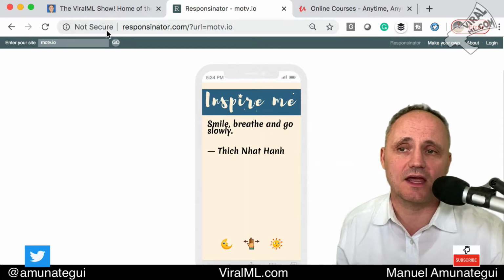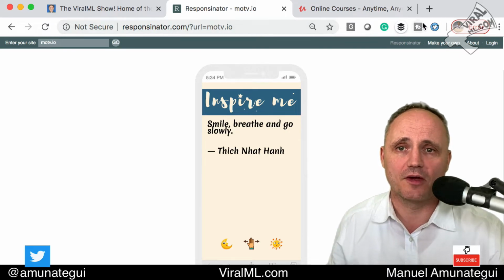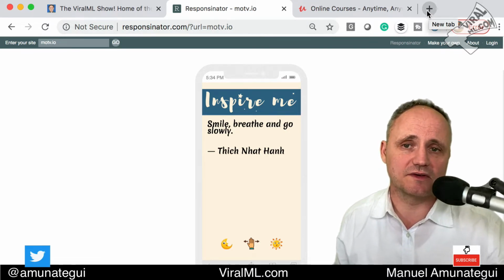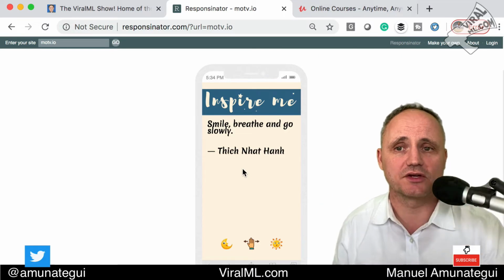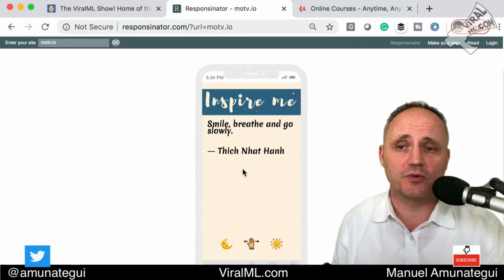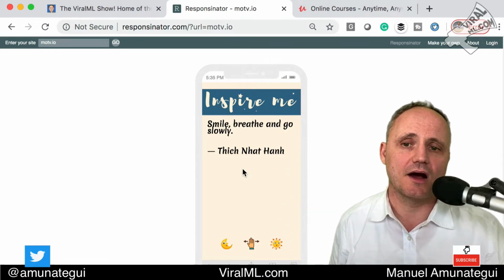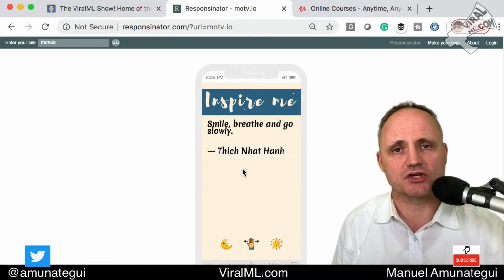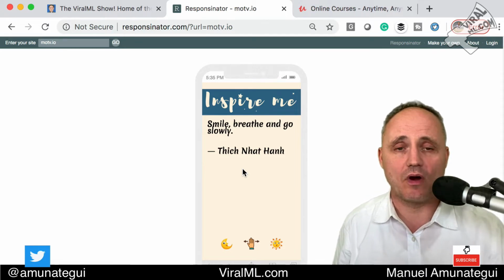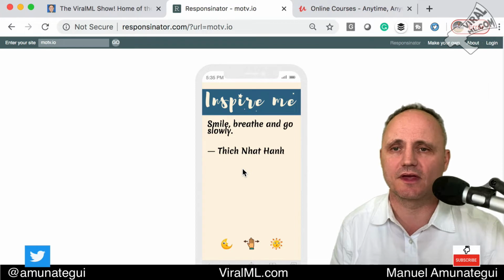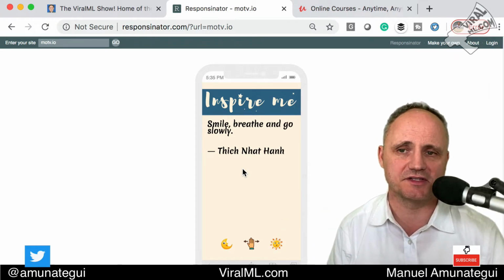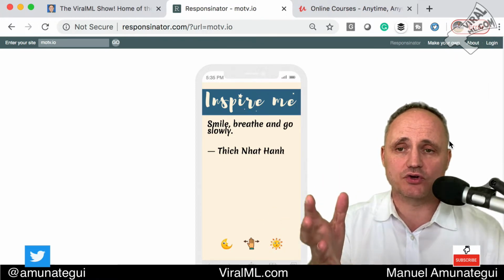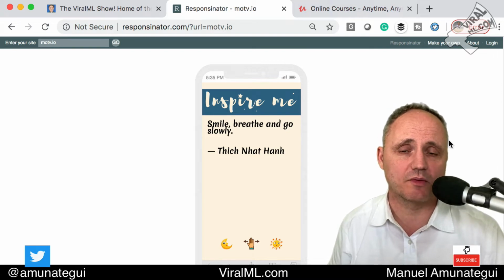Here I'm looking at it in a mobile simulator at responsinator.com, but you can also just type motv.io and you'll see it on your desktop or on your phone like this. But the point is, we are building here web applications, so applications that are served through a web server, so you don't have to deal with any mobile OSs, all these details, and you can create all sorts of things. So here's an example to show you how it's done.